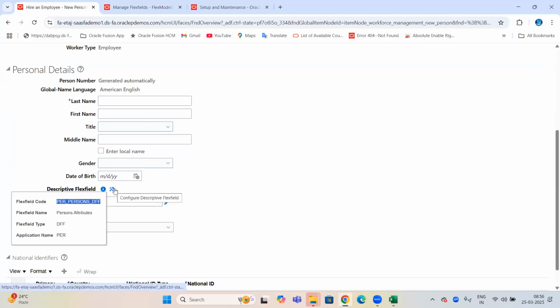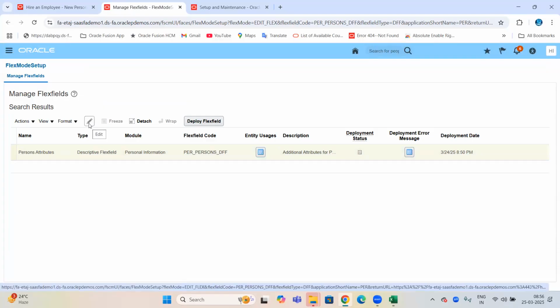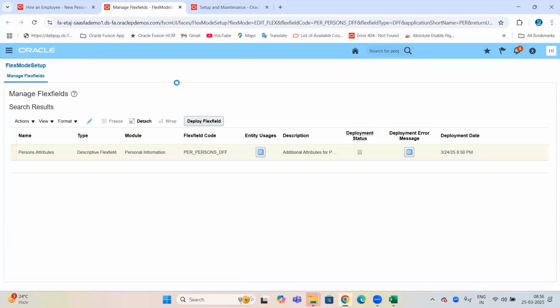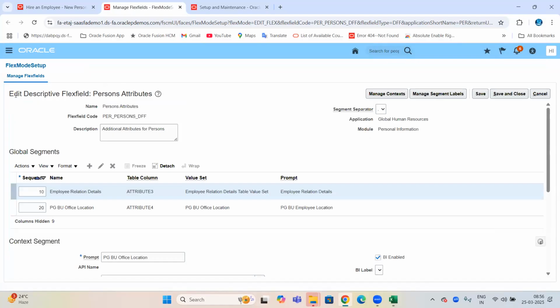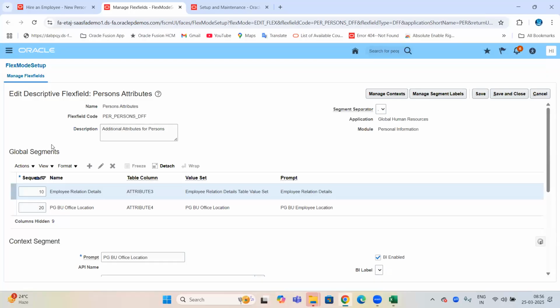When you click on this configure button, you will land on this page, person attribute. Then here you have an edit button. You click on the edit button and you will land on this particular page, edit descriptive flex field, person's attribute. The section name is person DFF. Here we have global segments. When I use the word segment from now onwards, I'm referring to a field. Every field in the system, we call it a segment.